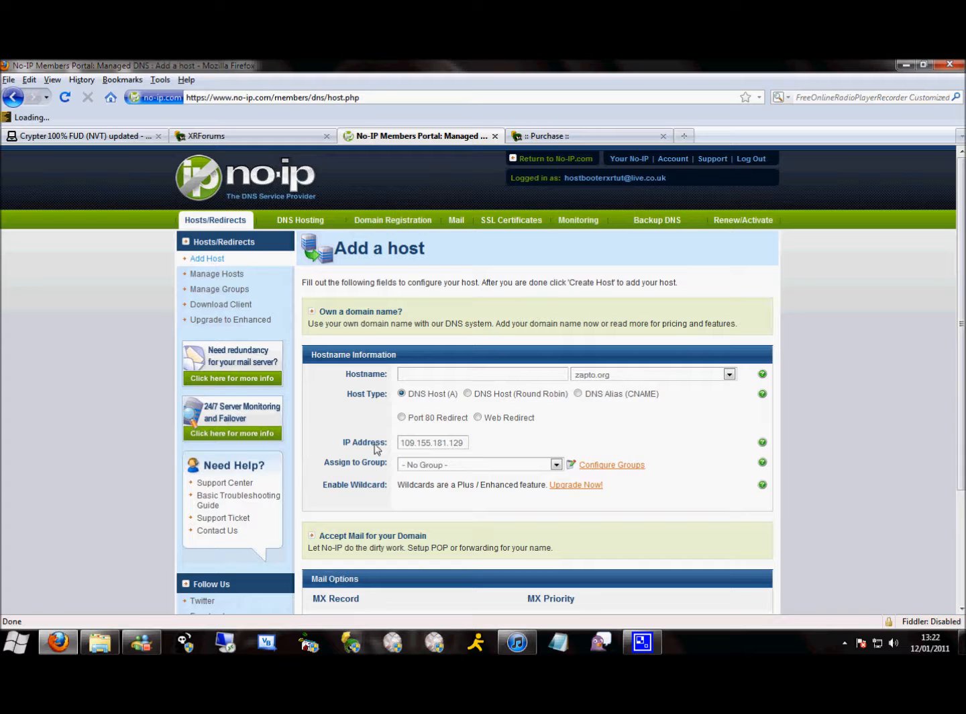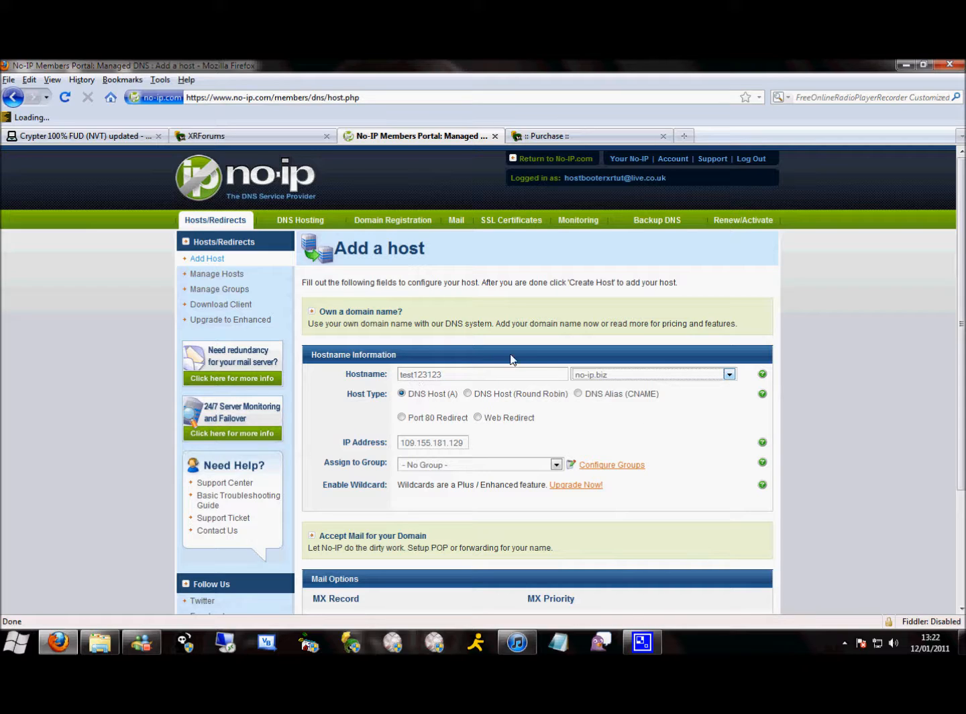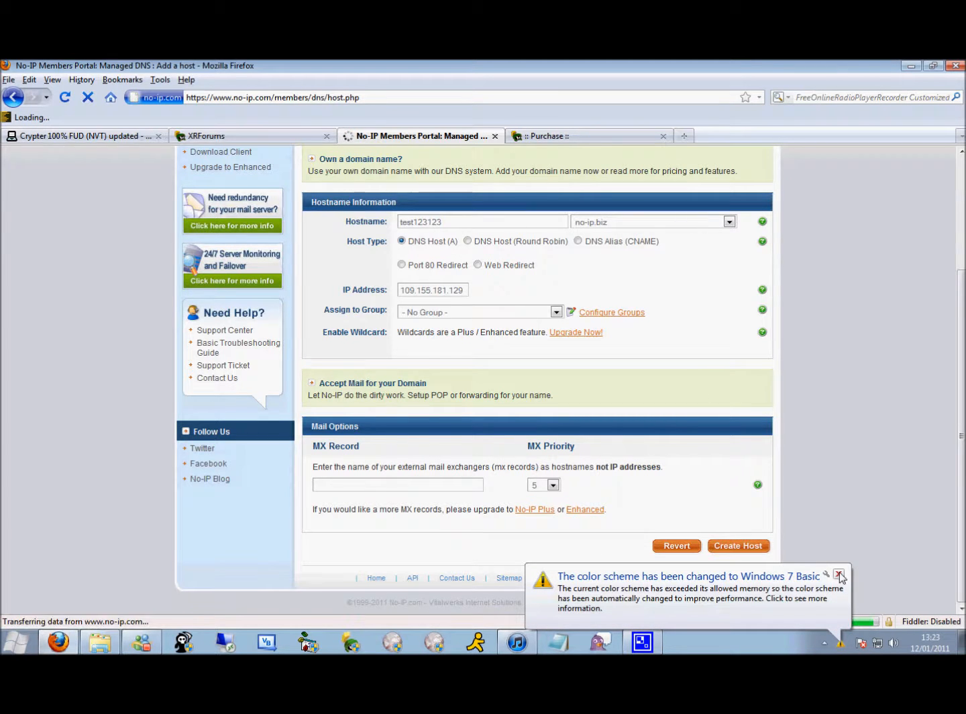Host name could be anything you want. I suggest making it something that you remember. So something simple. Mine's test123123. And then the drop down box, I tend to go for either .org, .info or .biz. It's totally up to which one you select. But I'm going for .info on this one. Once you've done that, just click on create a host at the bottom. So just click create host.